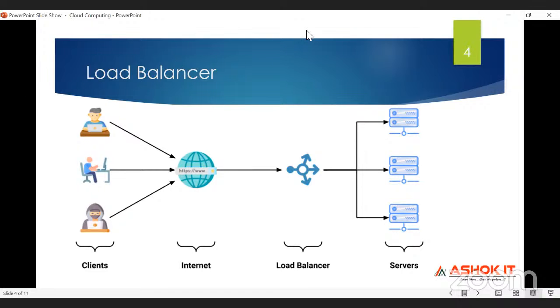In order to handle these many user requests in real time, we are going to implement a concept called load balancer. What is the concept, guys? Load balancer. What is the meaning of the load balancer? A load balancer is used to distribute the traffic to multiple servers.